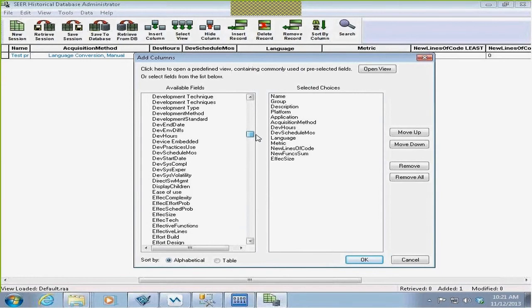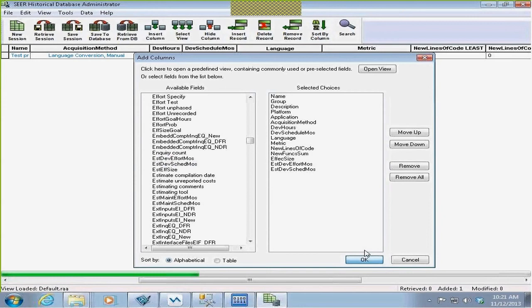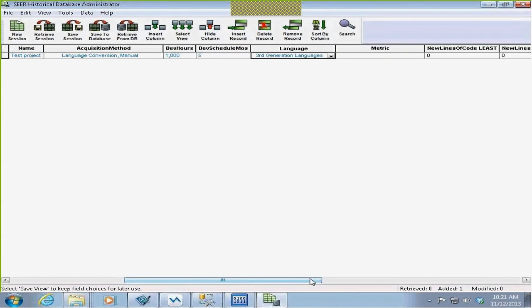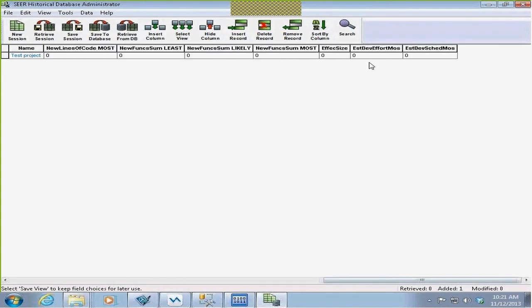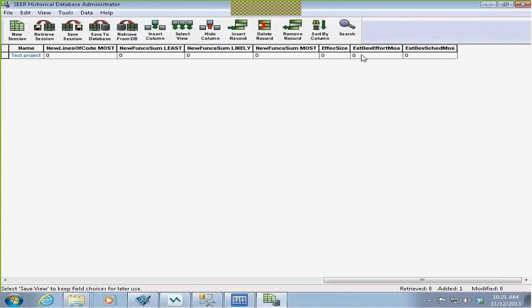I'll sort it by alphabet so I can easily navigate it. So yeah, if I want to, let's say, add it to this selection of the estimated effort month and estimated schedule month, I can enter it as well to this particular view selection. It will show up in the end, and then I can enter here the data maybe that comes from SEER-SAM, or maybe like an original estimate, but not the actual for the project.